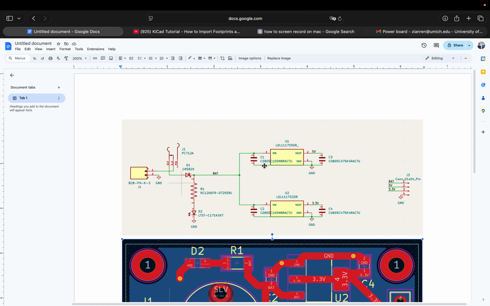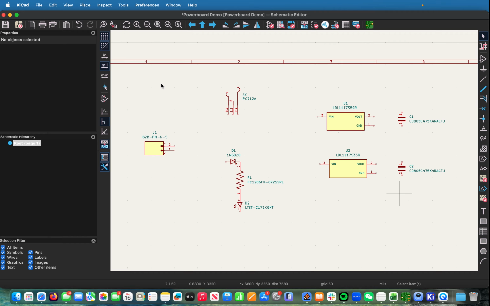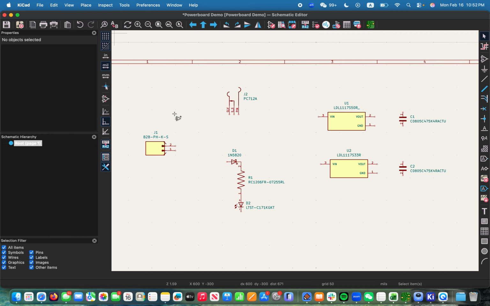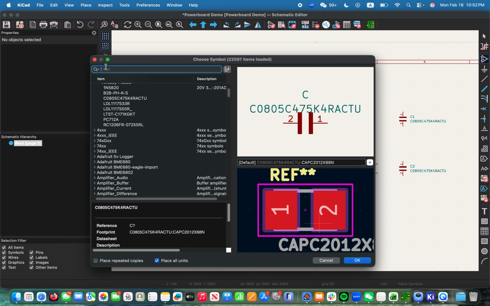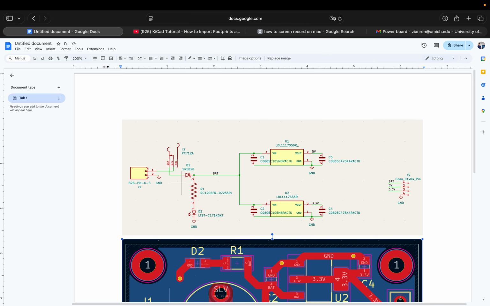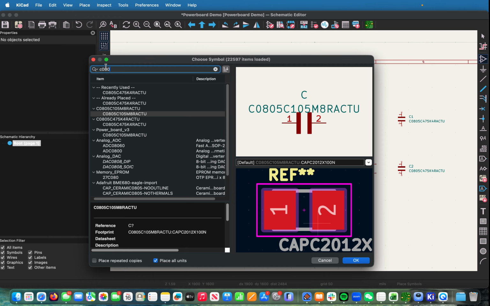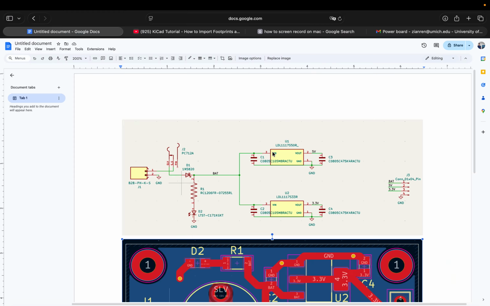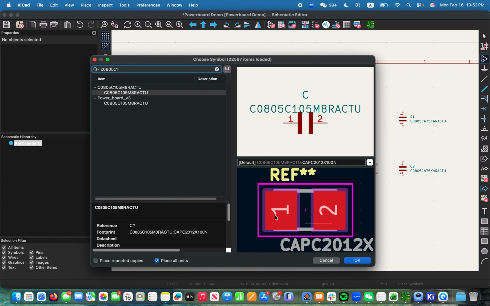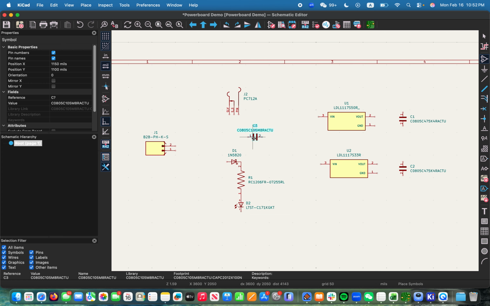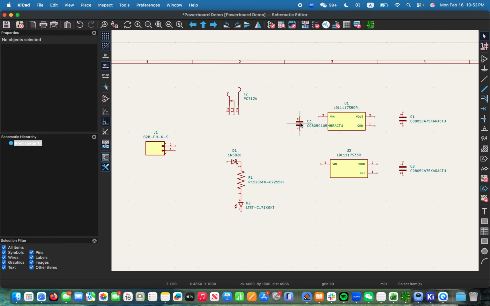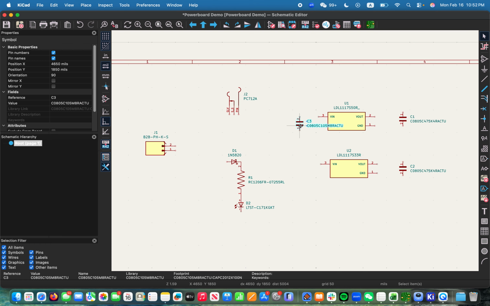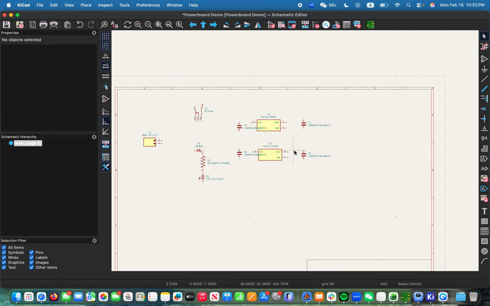Now let's find the C0805 C105 capacitor. Let's go to place symbols. Let's type that in. C0805, C105. Okay. Now let's place two of these. You're going to click it again to pull it up, or just press copy, and then you can press paste. So those are our resistors.